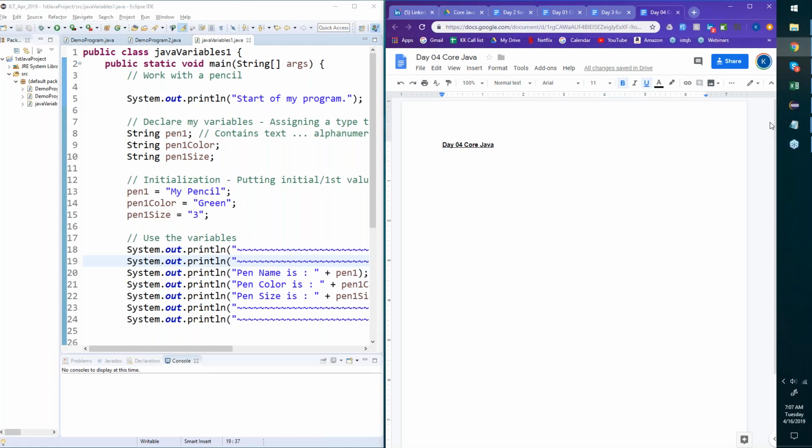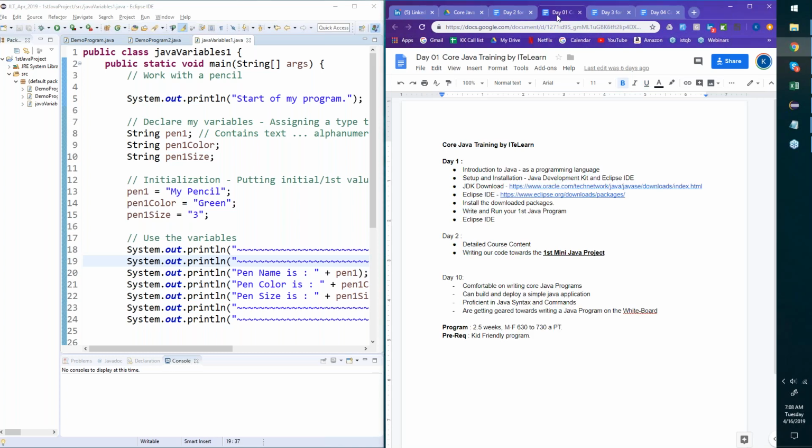Day-04 for our core Java. Let's focus on what we're planning to accomplish in today's session. A very brief look back: day one, installation, Eclipse, JDK, all installed.